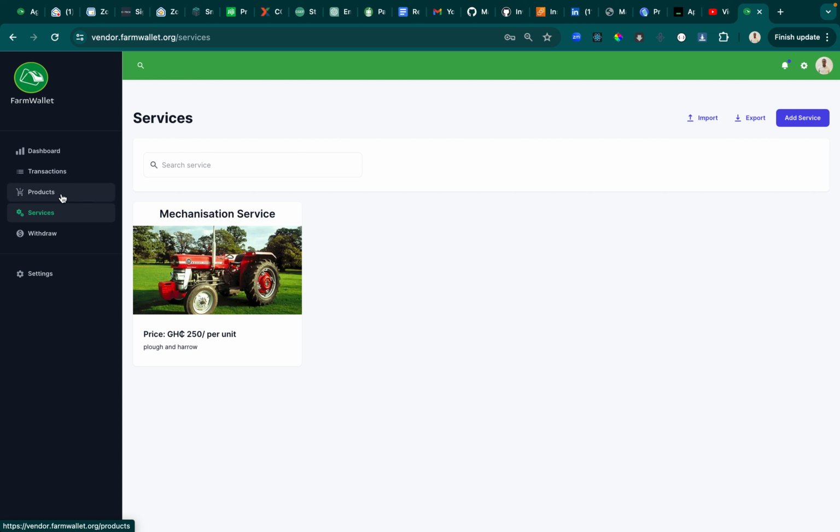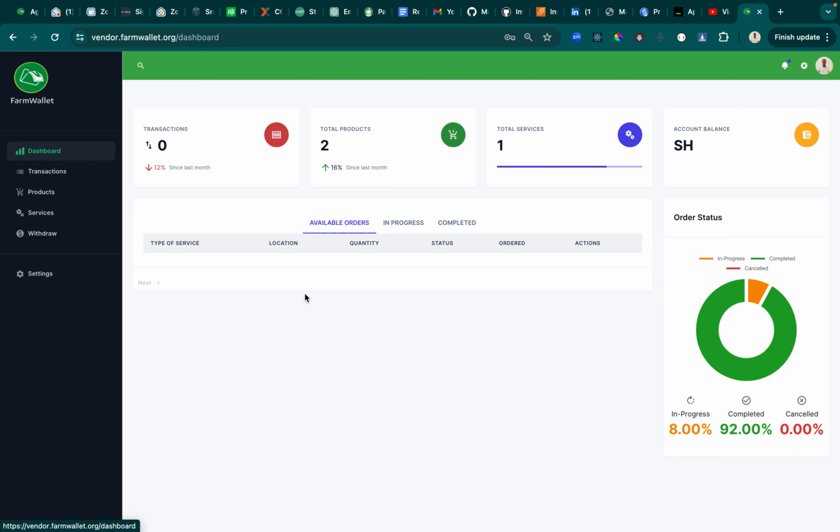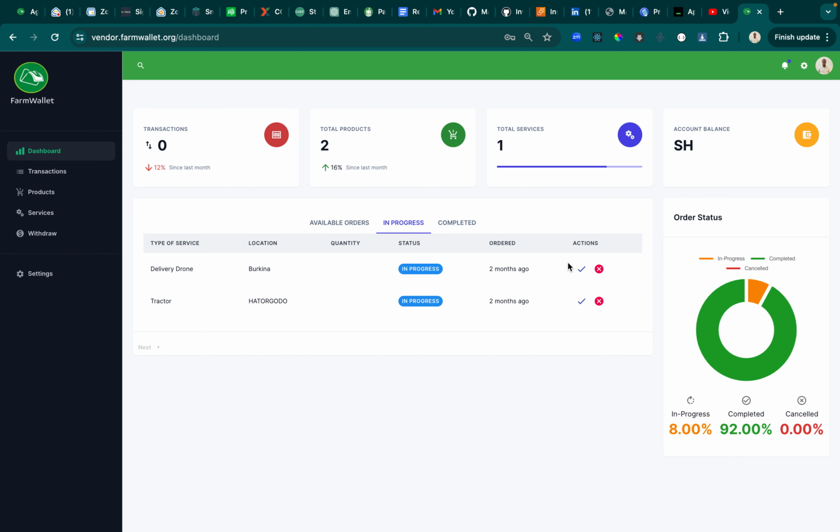That was a mistake. And as a service provider, you receive requests from farmers via their USSD. Let's say the drone delivery from Burkina, not Burkina Faso. There's a town here in Accra called Burkina, and there are smallholder farmers there. This request came 2 months ago, and we didn't have services around that area, so it was cancelled.